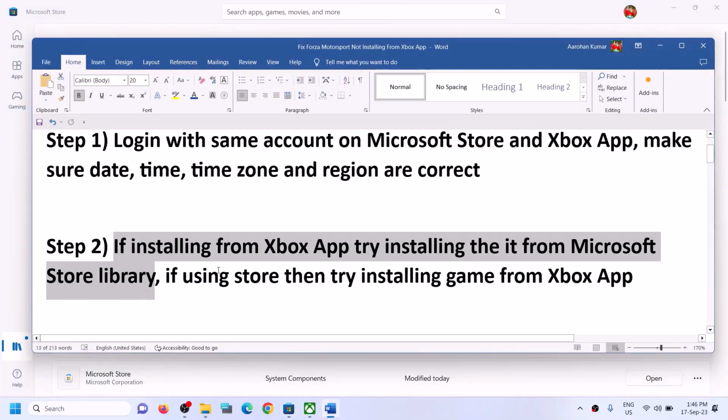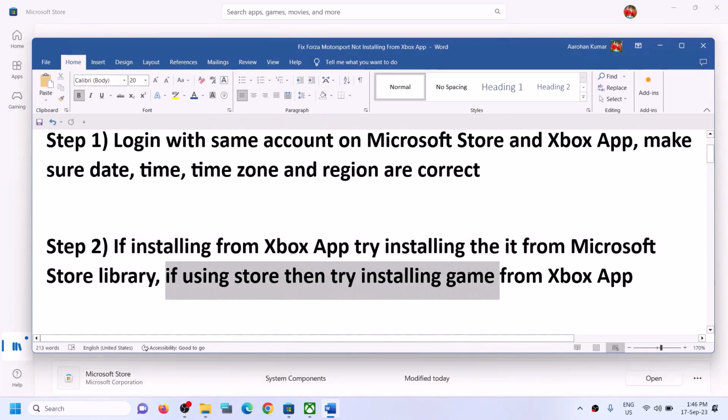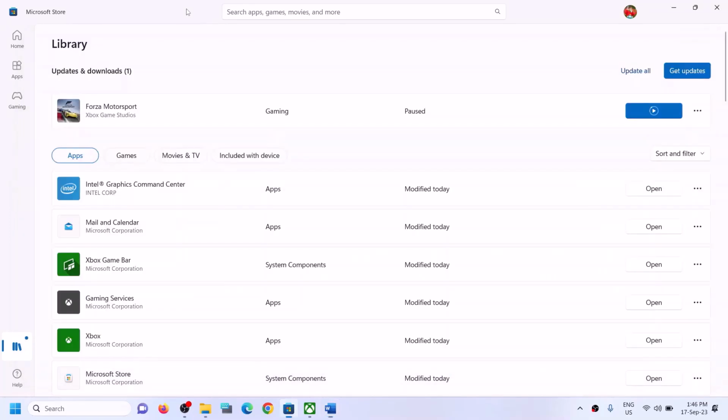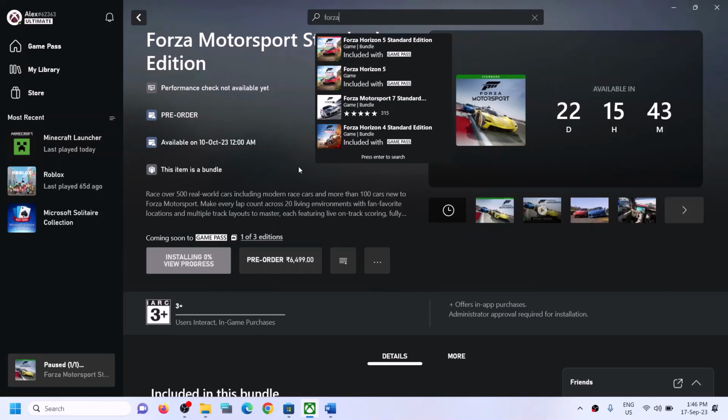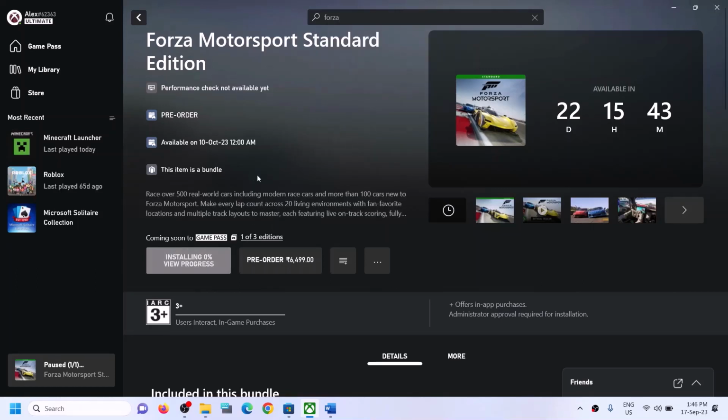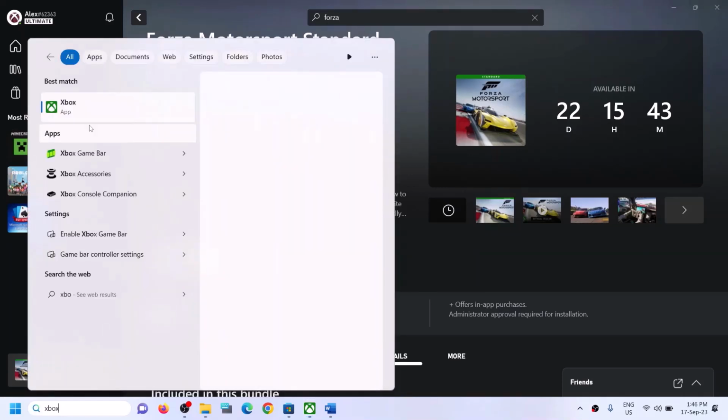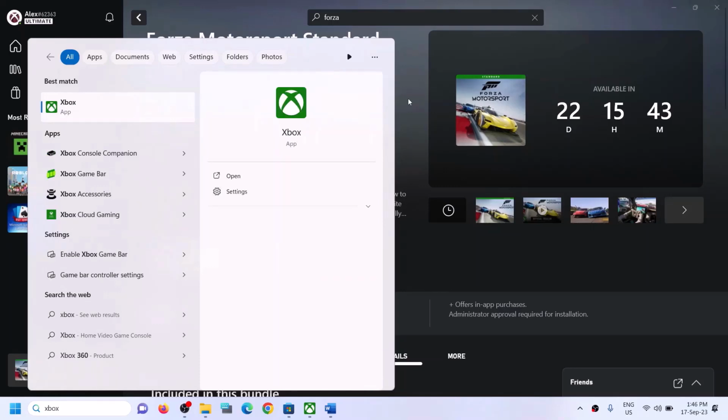Now the next step is, similarly, if you're installing it from Store, in that case you can install it from Xbox app. Suppose the game is not installing from Microsoft Store, in that case you can go to Xbox app and install the game. You can find the game over here. This is just an example. So you find the game in the list over here and then select the game and then try to install it from Xbox app. Now Xbox app should be pre-installed on your computer. You can open Xbox app and then try to install it.